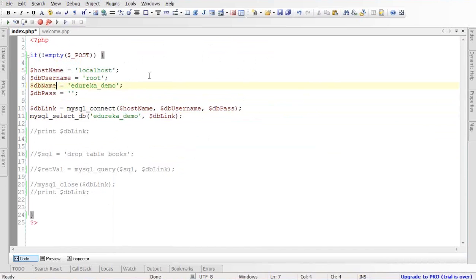So always try to keep your code modular, meaning first of all it should be built into functions rather than writing the code directly. But here, as I'm just going to explain the basic stuff, I'm taking it as sequential instructions, but you should use some modular programming. So here is db name and db link. Now this will select my Edureka_demo database.